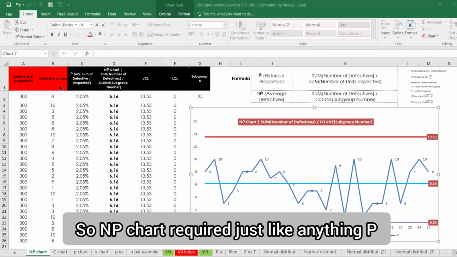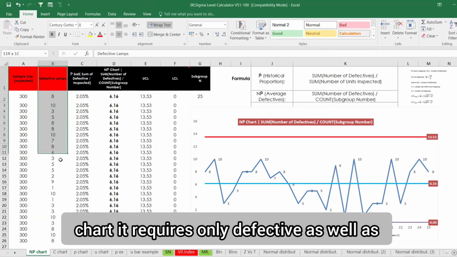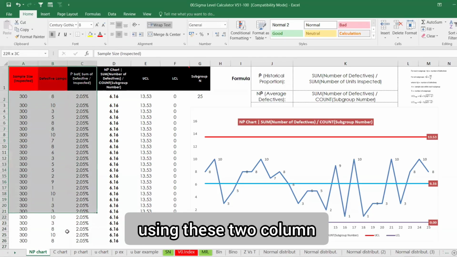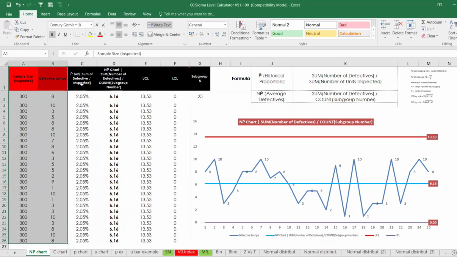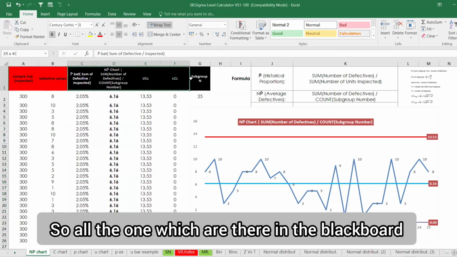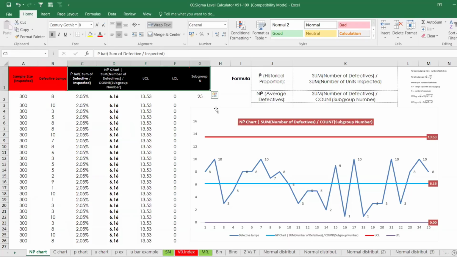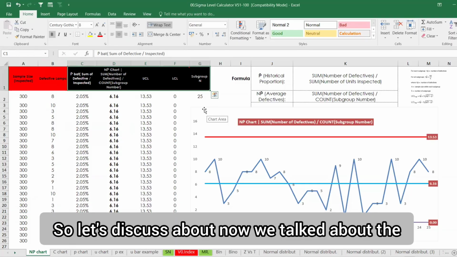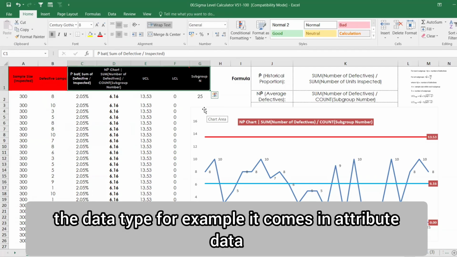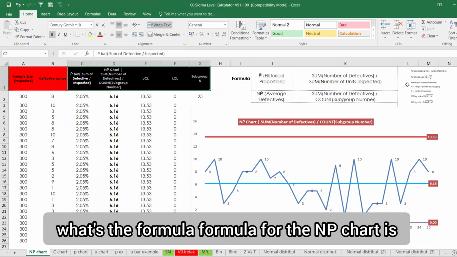The NP chart, just like the P chart, requires only the defective count as well as how much sample has been inspected. Using these two columns, we can easily calculate the rest of the other columns. All the ones in the black font are the calculated ones. We talked about the data type; it comes under attribute data. Now let's take a look at the formula.